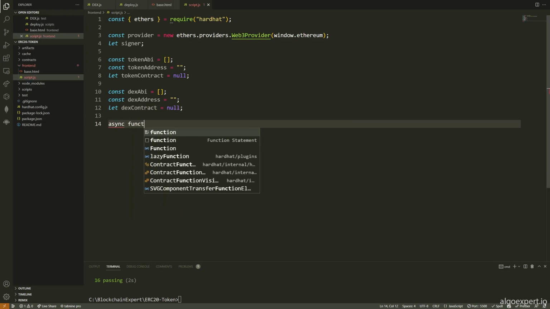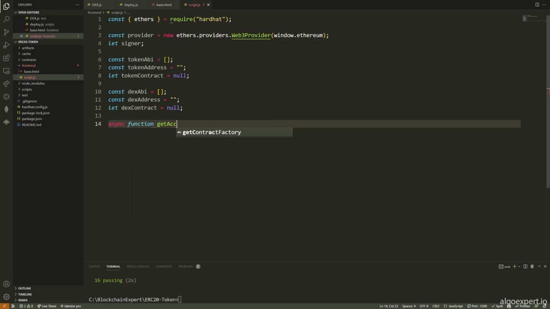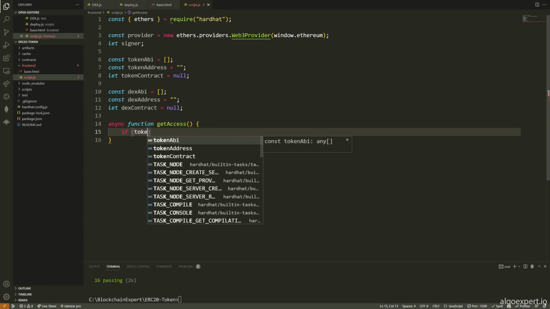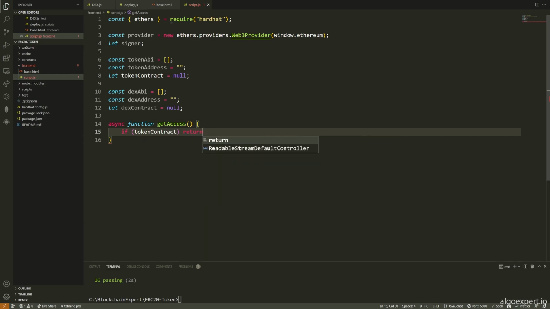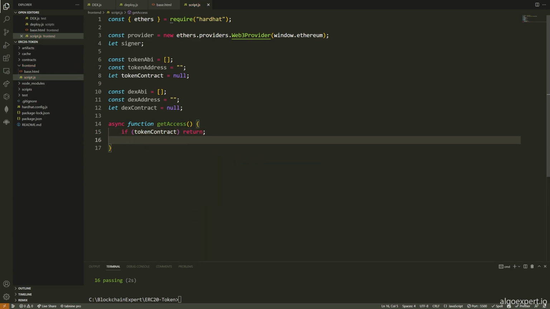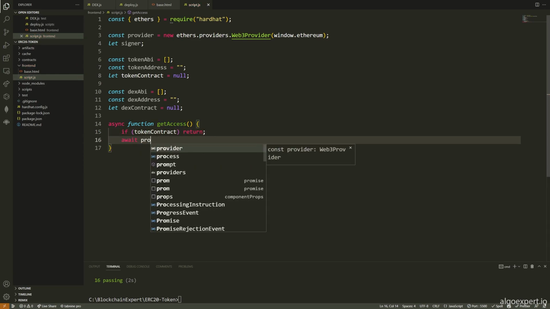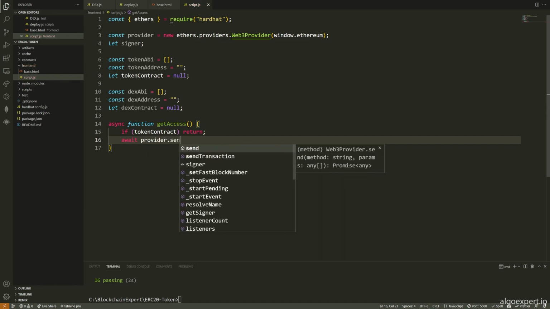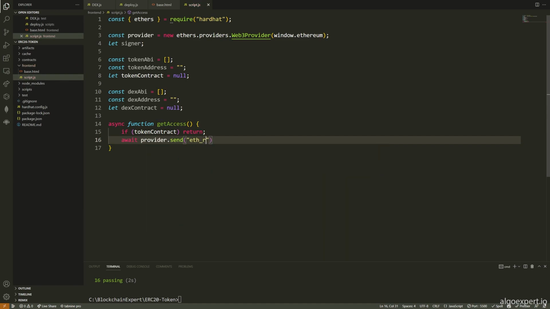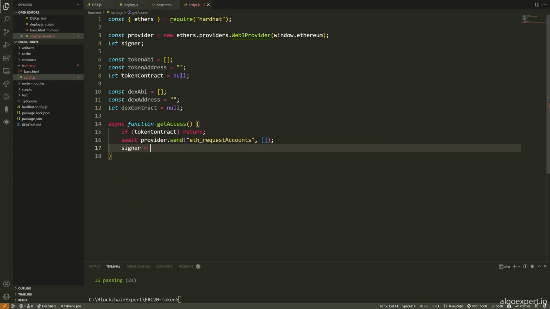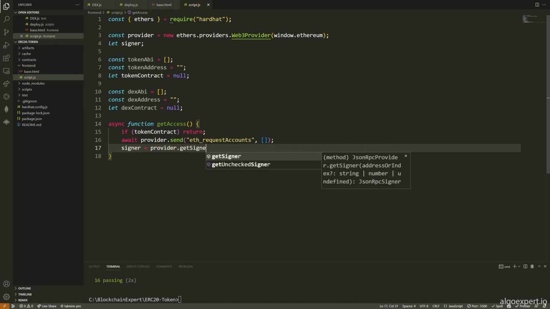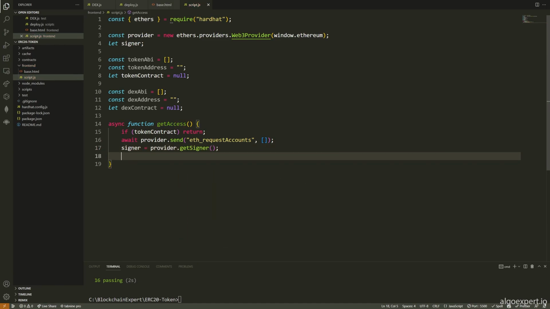So I'm going to write a function now, async function getAccess, similar to what we had in the previous project. And I'm going to say if tokenContract, then return, because we've already done what we need to do in this contract. Otherwise, I'm going to say await provider.send("eth_requestAccounts", []). And then I'm going to say signer is equal to provider.getSigner. And I'm going to create the token contract and the DEX contract with this signer.